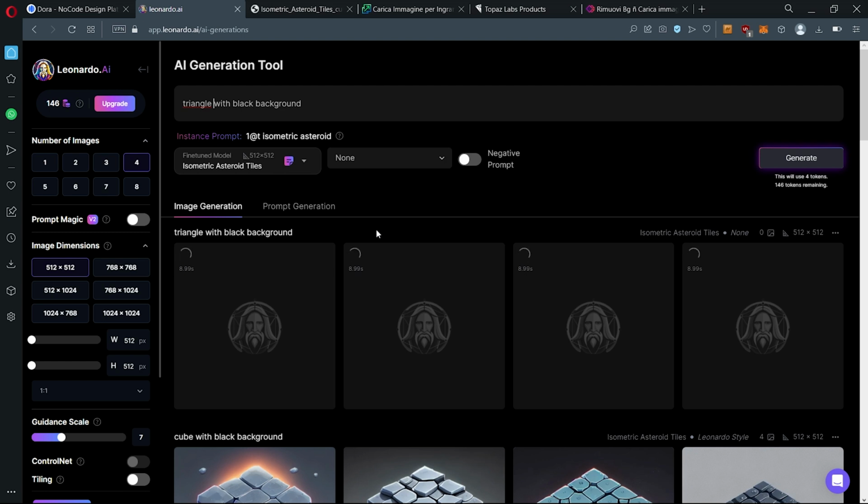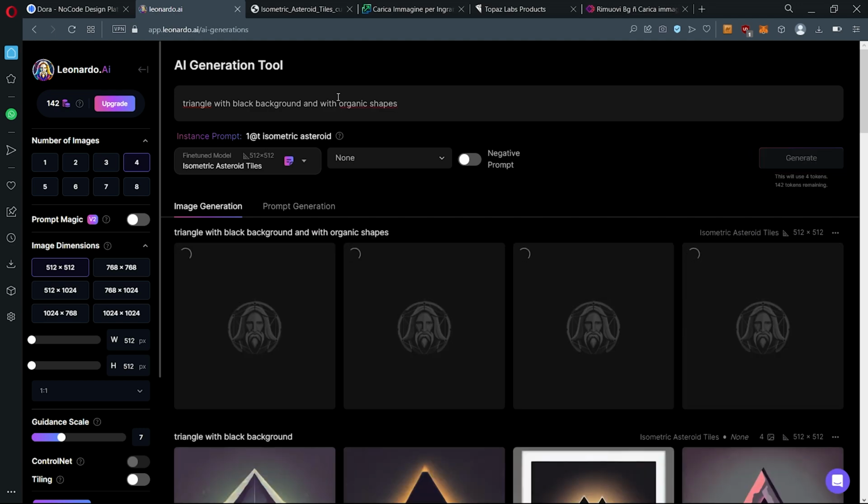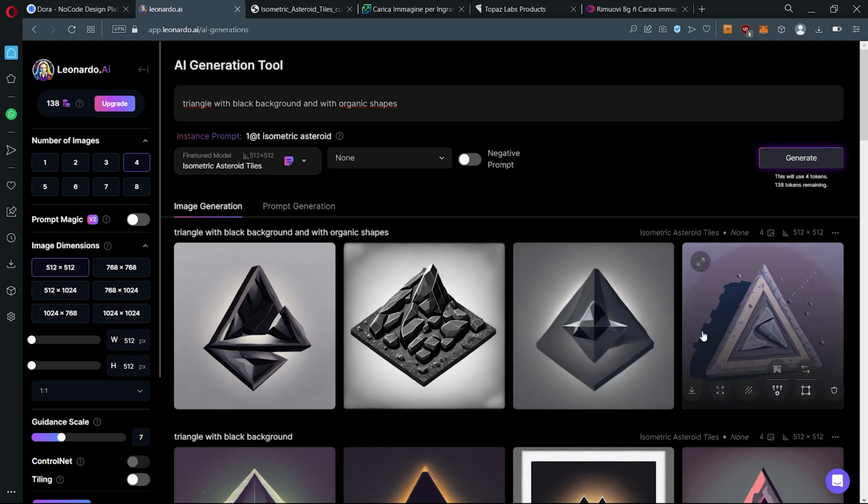Or I can give more detail if you don't like the image. For example, triangle with black background and with organic shapes that give more depth to the final shape. For example, the first one and the last one are great. Generate another to see if it can change.